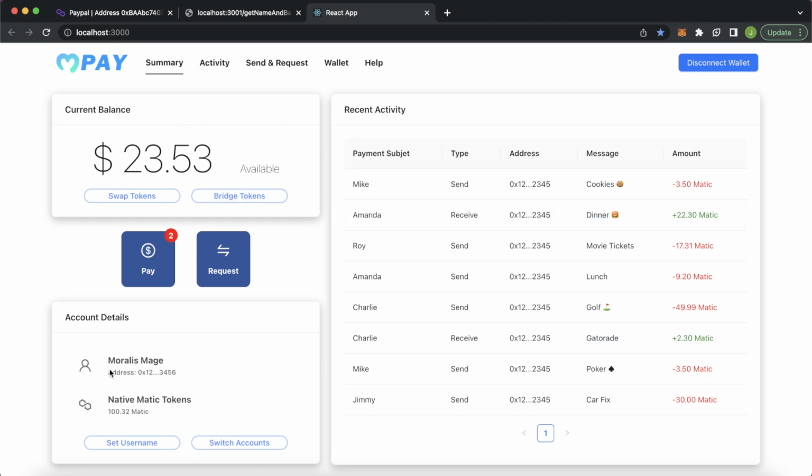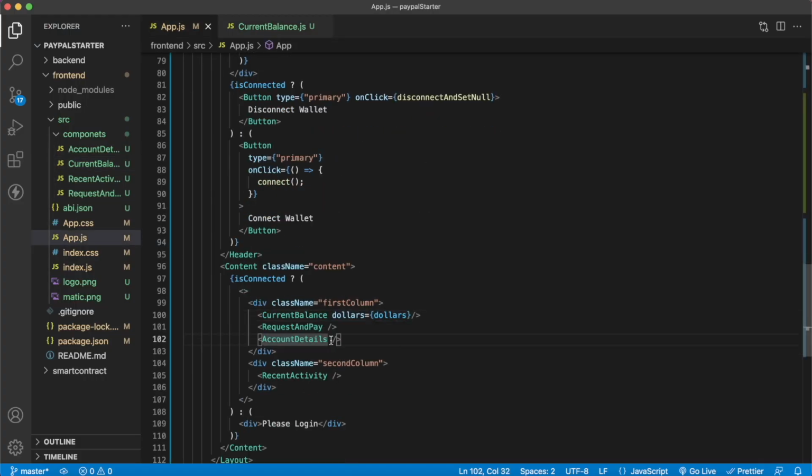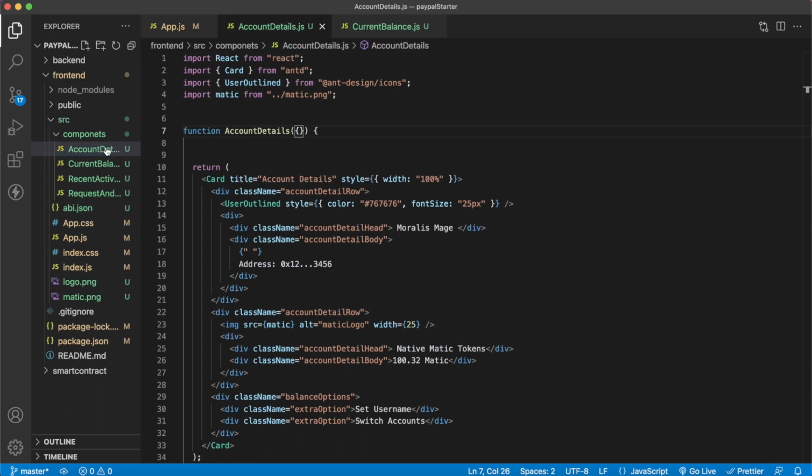We can do the exact same thing for account details. So we have to have our name and our Matic balance as props to this account details component. So let's go ahead and do that in our app.js. We have our account details component over in here. Let's go ahead and add 3 props: our address that we've logged in with, the name from our smart contract, and our native balance, all stored in these state variables. Let's save those and then open up our account details over in here. Let's pass those in here: address, name, and balance. And now going over where we have our name set to Moralis Mage, hard-coded, let's go ahead and add name over in here.